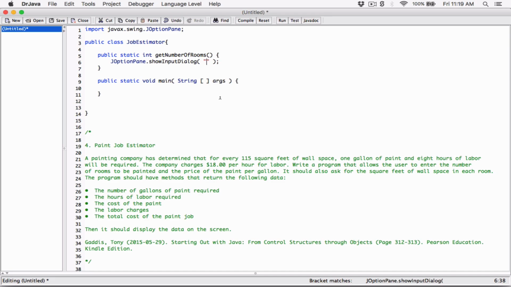Please enter the number of rooms. The number of rooms that are going to be painted. Like this.